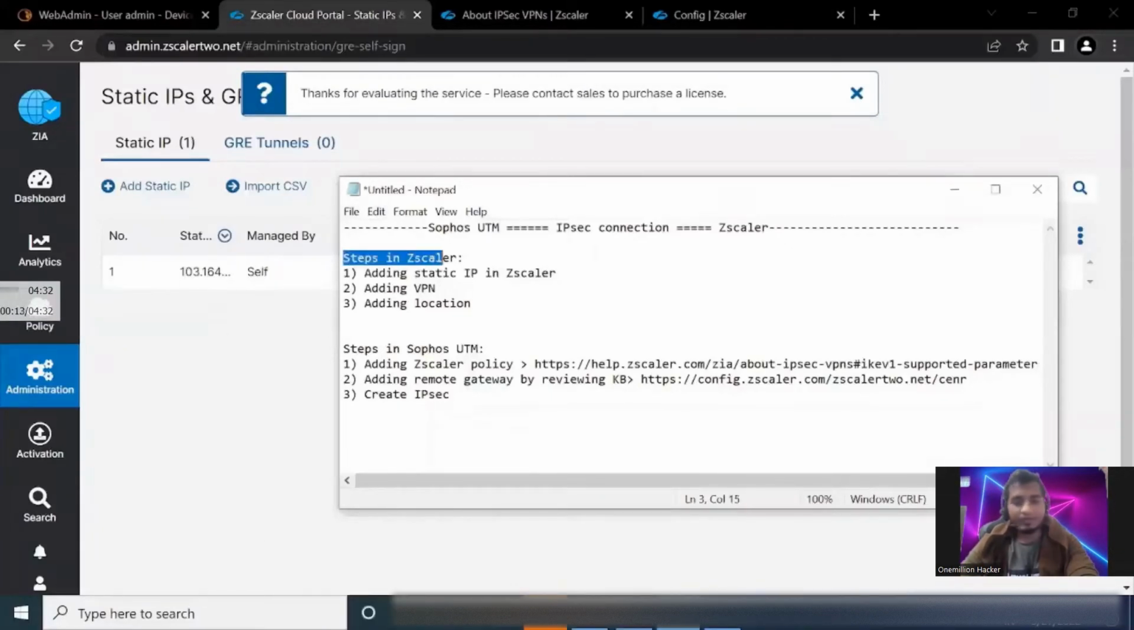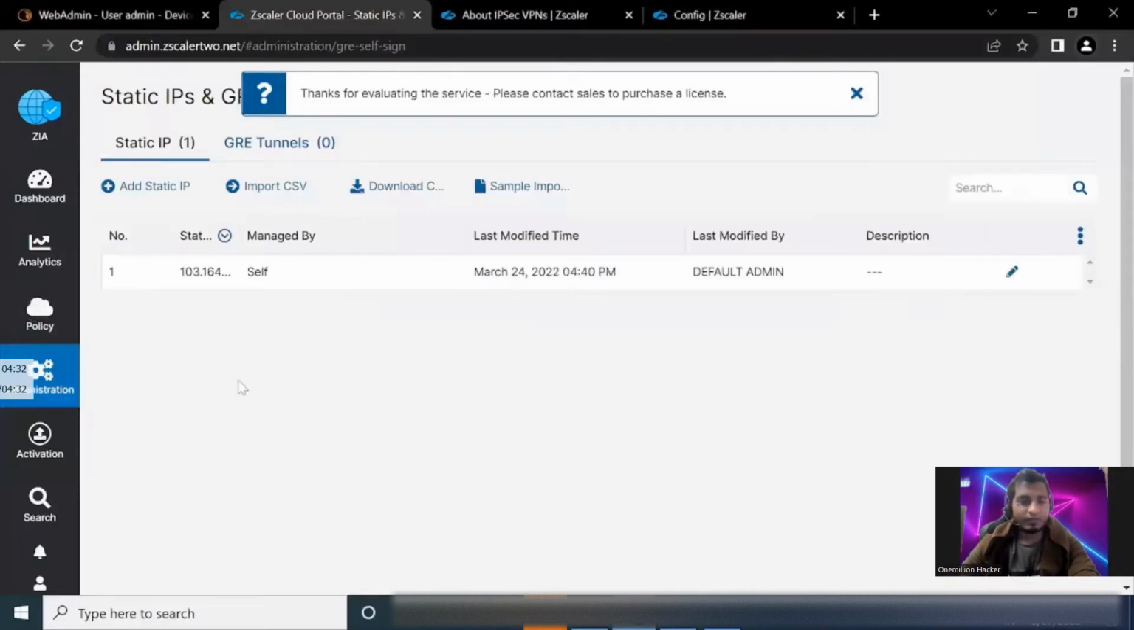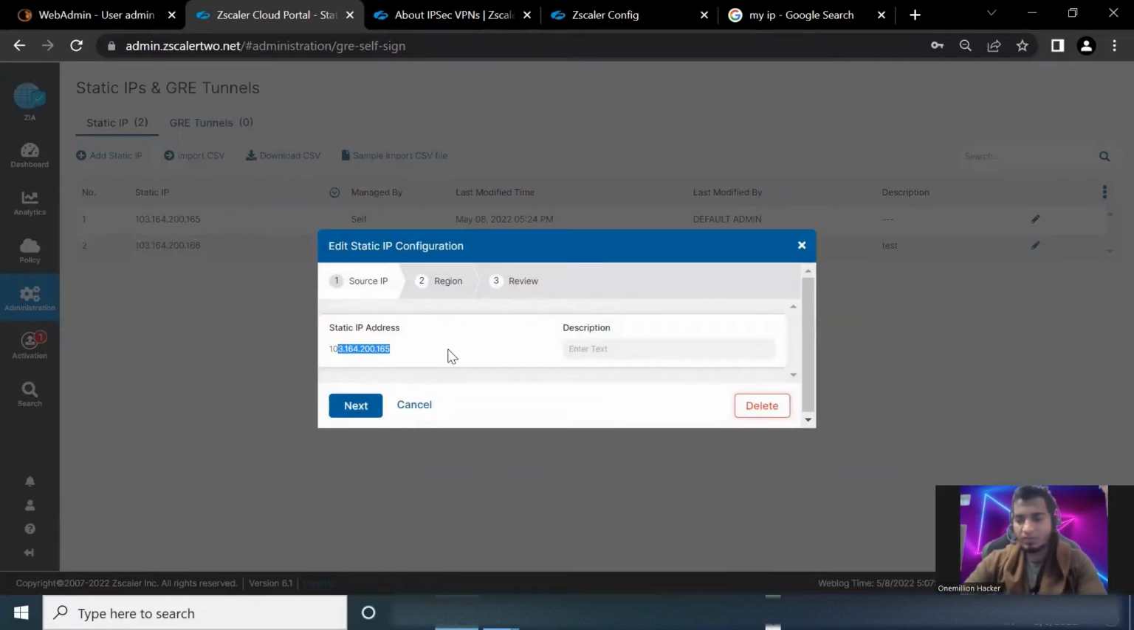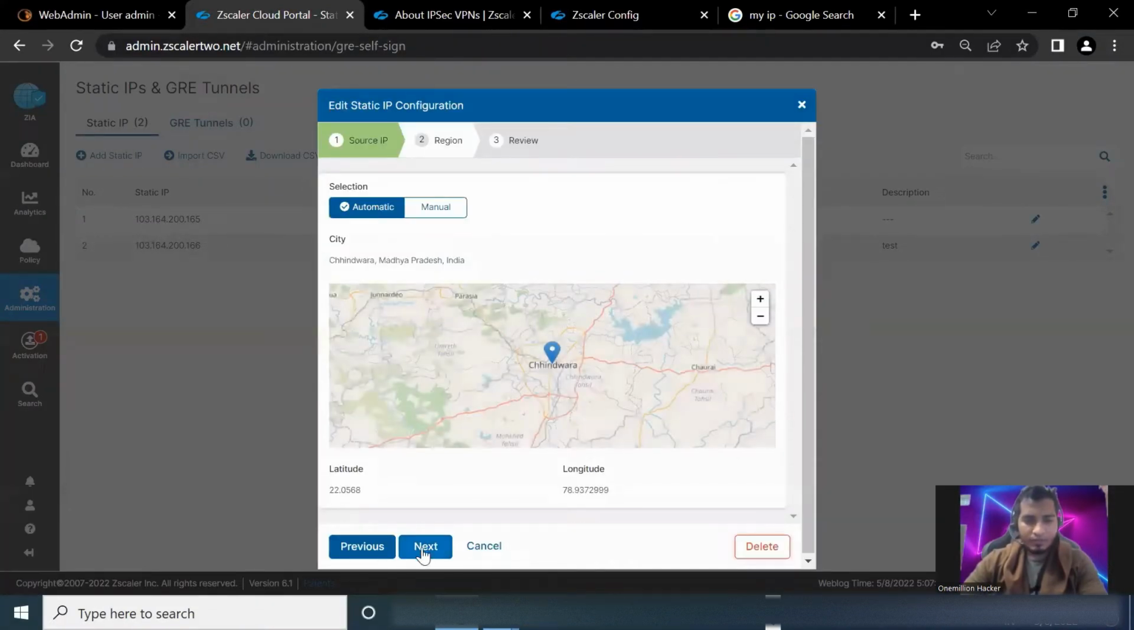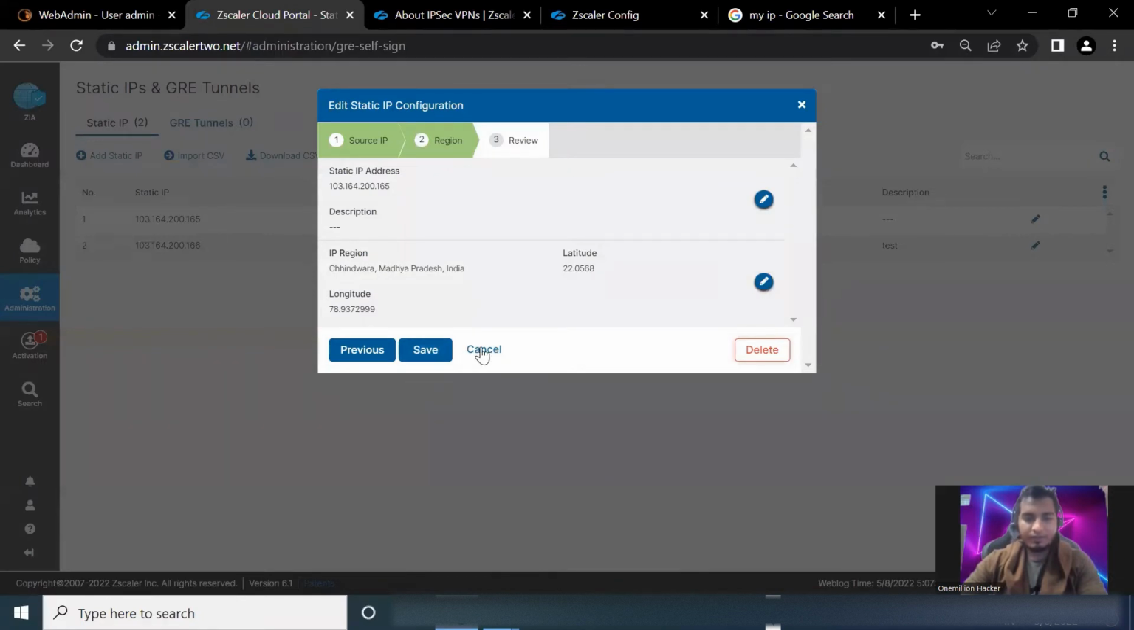So the first step in Zscaler is we need to add the static IP address. This IP address is our gateway IP address, which we get from our ISP. So let's add the static IP here first. We just need to add the static IP and click on next, and then save.